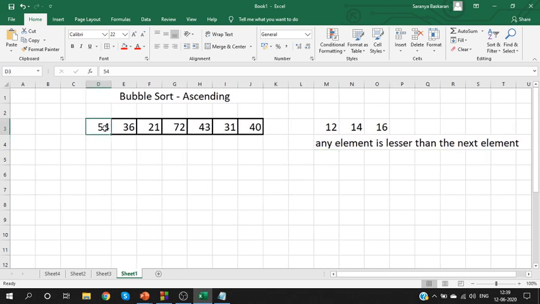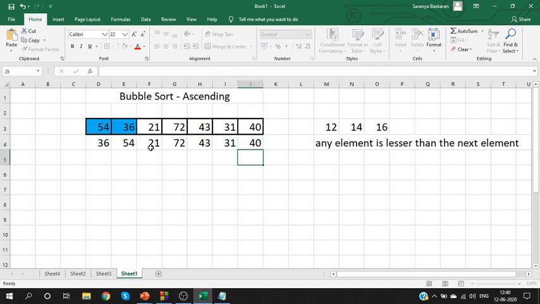So take 54 and 36. This condition is what we are going to check here: any element should be lesser than the next element. Is 54 lesser than the next element? No. So what can you do here? You can swap the two values: 36, 54. Since it is not lesser, I am swapping the two values. After swapping them, the remaining elements stay the same. Don't disturb the remaining.